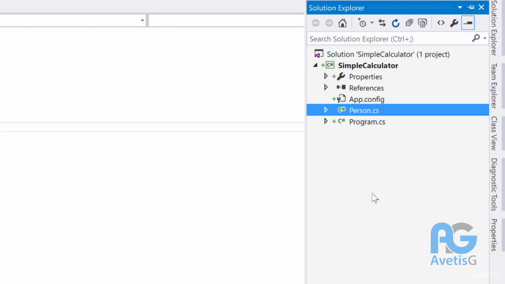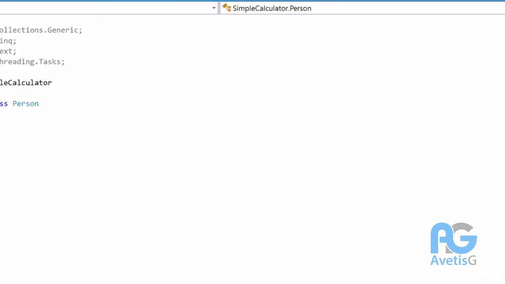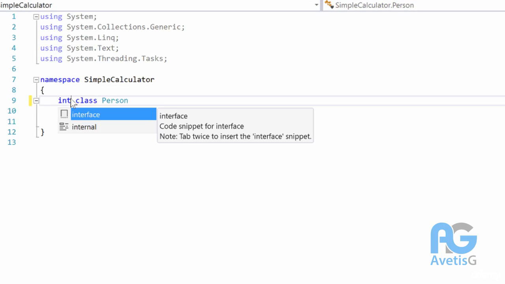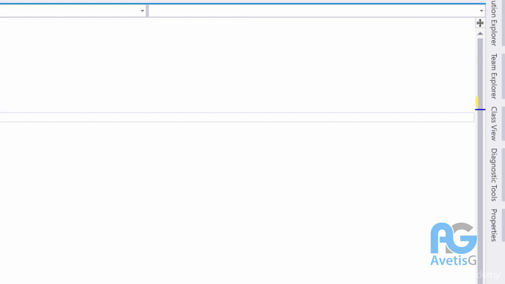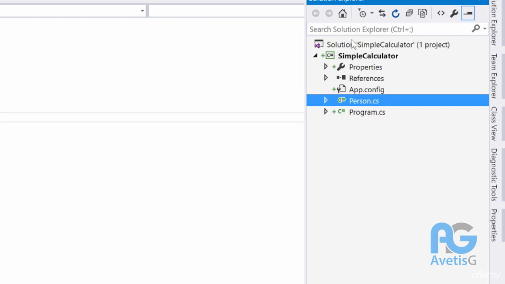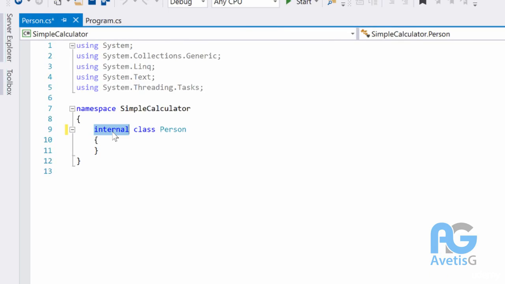So any other class that is in another project, so let's say we have another project besides the simple calculator, that could access our person class if it's public, or any other class that's within the simple calculator could also access the person class. But if we make this internal, then that would mean that only classes within simple calculator could access person class. But for now, let's keep it public. And we'll talk more about access specifiers later.